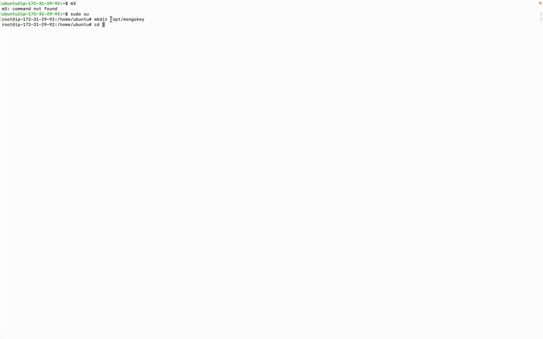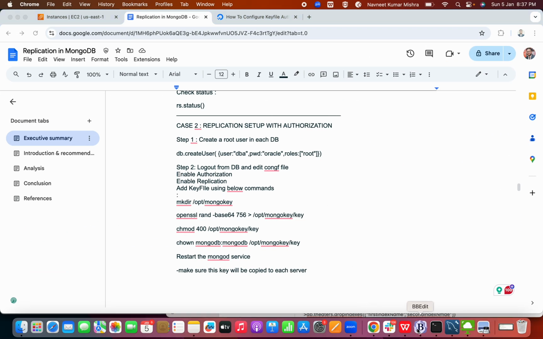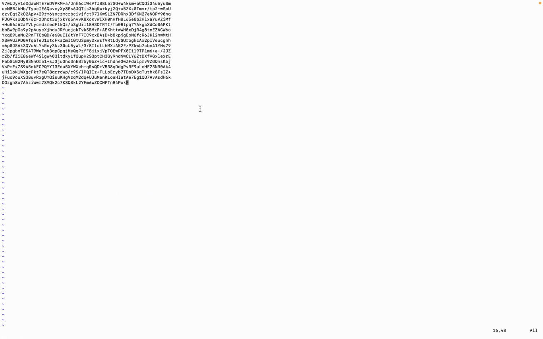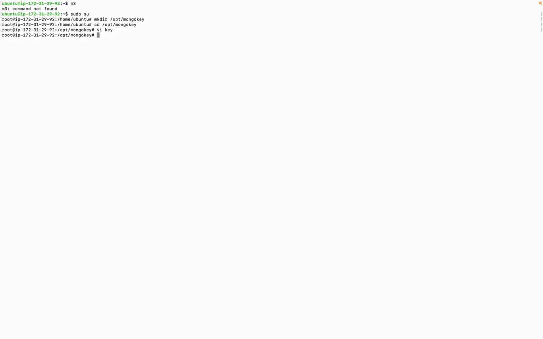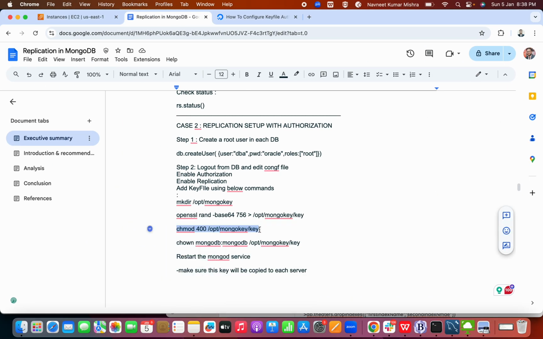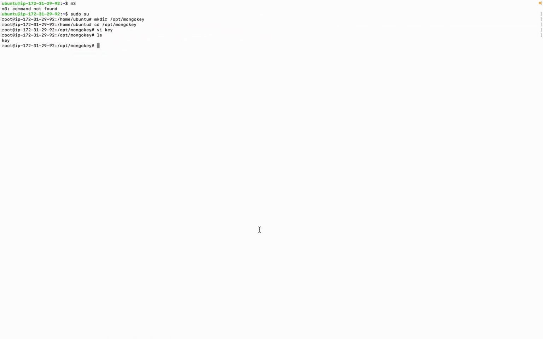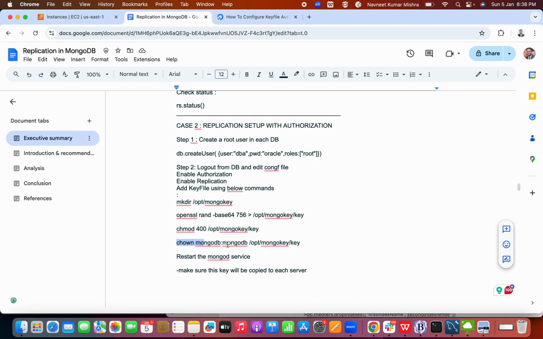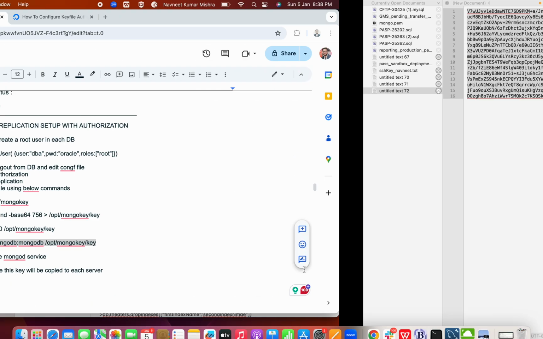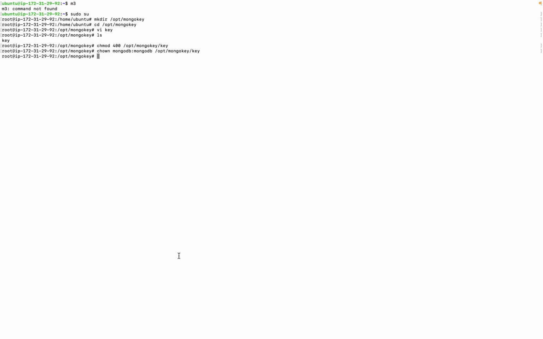Now I will go to this directory. I will paste the key I have already created. This is done. Check whether it is there or not. Yes, it is there. Now we have to give permission. Now you have to give permission to MongoDB as owner. This is also done. Now you have to go to the configuration file.